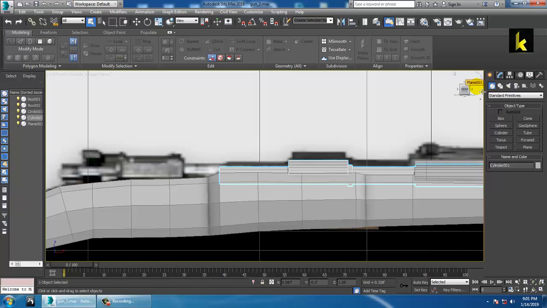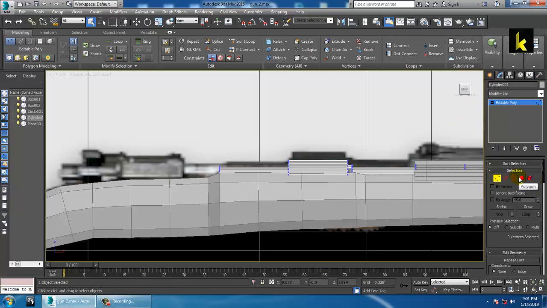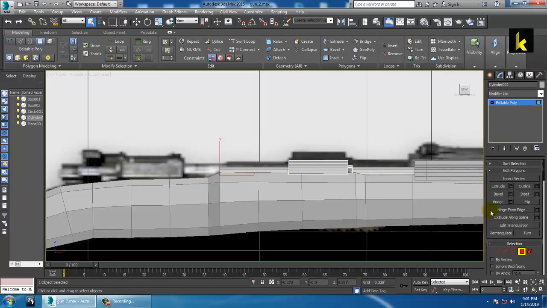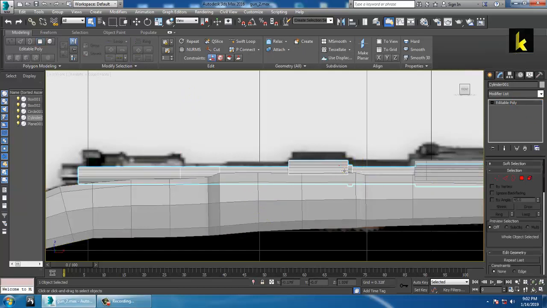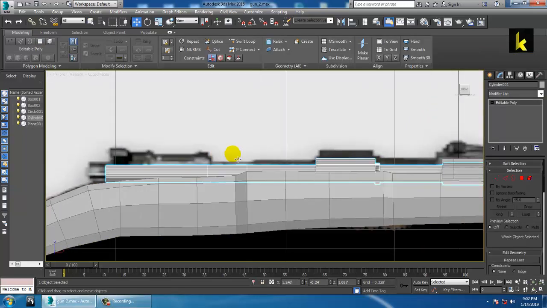Now click over here and go onto the vertices. If you want to extrude this part, you can just extrude it out and drag it till here. Just press plus and drag this part out, or you can just push it over here. That's it. After this step, we are going to select this part.